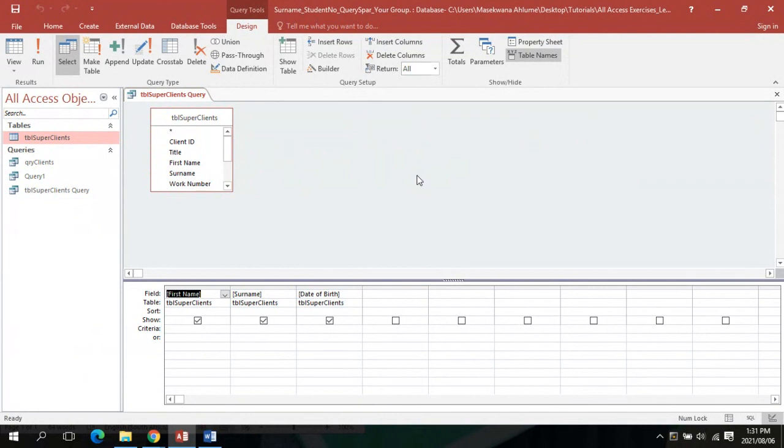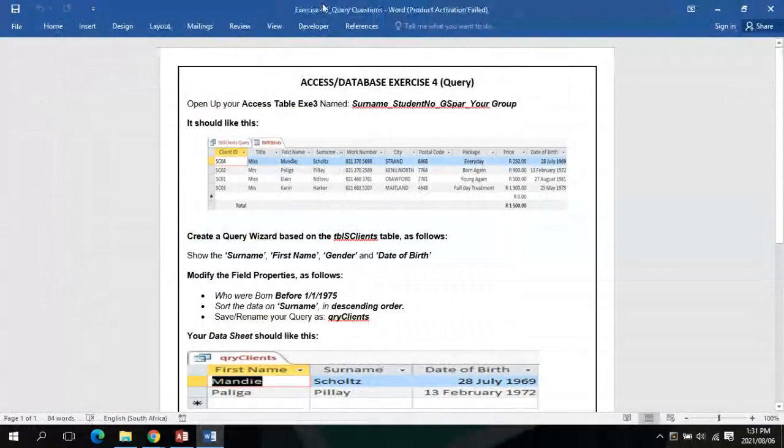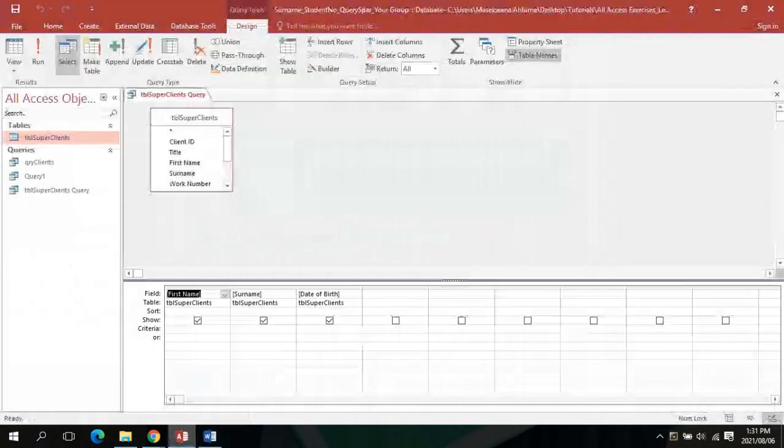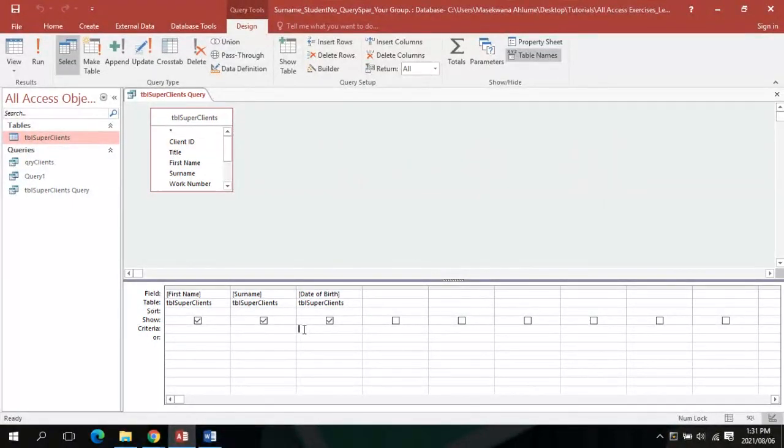So that's how you do a query. Here we want to know those that were born before the 1st of January 1975. The question paper says we have to modify it. We cannot write "before" here, so we have to write the mathematical sign of before, which is less than, which is this sign. So we're going to write under the date of birth the sign, and then it's the 1st of January 1975.